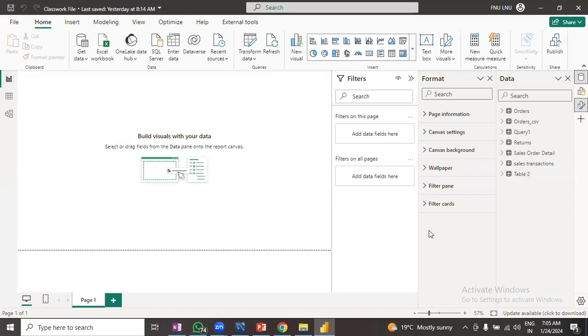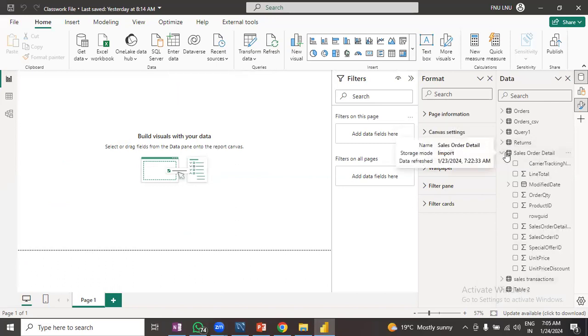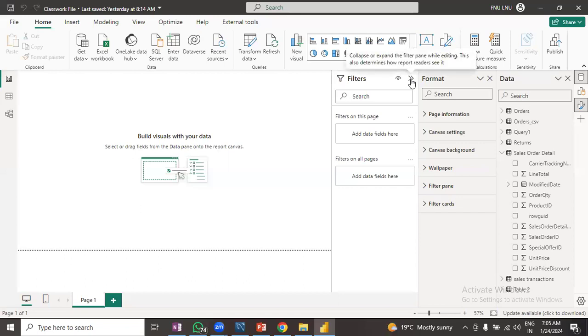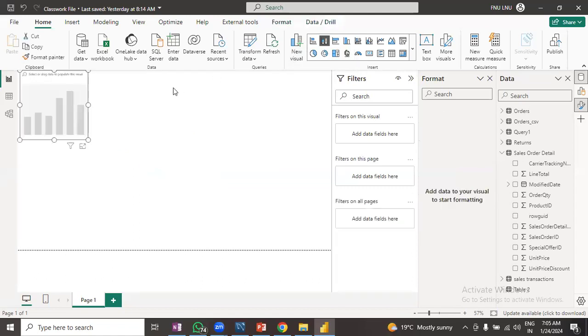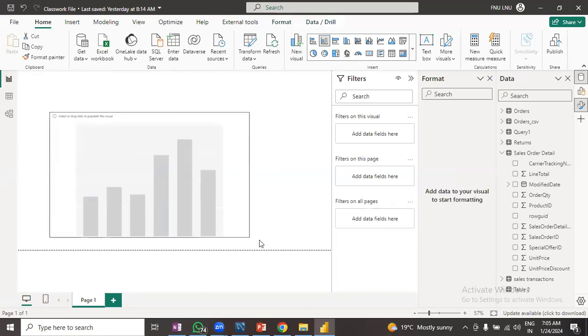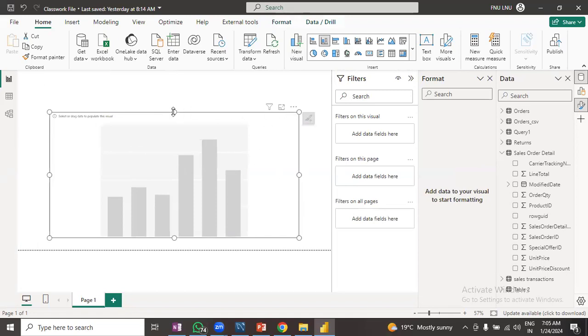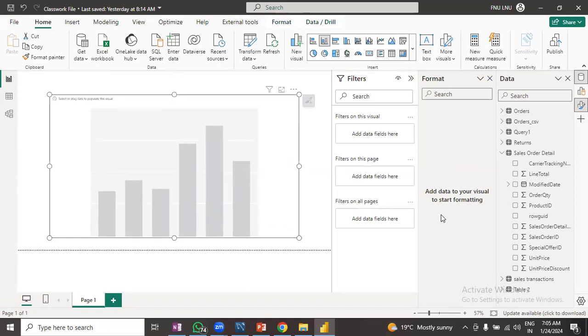PBX model, I'll try to make a small visual. Now don't worry about how to do the visuals right away, because the reporting part I'll be explaining in detail in later classes. So right now you just have to observe what's happening. In this sales order detail table, I'll create a small column chart. Basically, this is a bar chart, but in Power BI it is called a column chart because the bars are vertical.